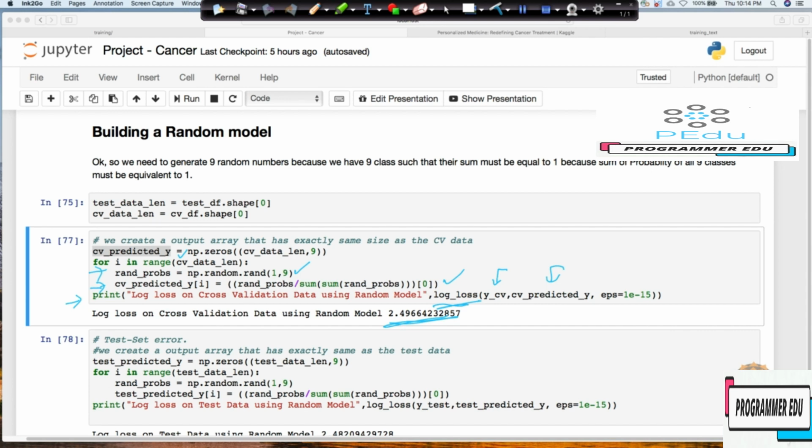Now what does this tell us? This tells us that 2.49 is the worst log loss, and if any model which I'm going to generate is greater than this, that means it's a worse model, even worse than the random model, and we should not consider that. So we got some sort of criteria now that all the models we generate should have a cross validation log loss lesser than 2.49.